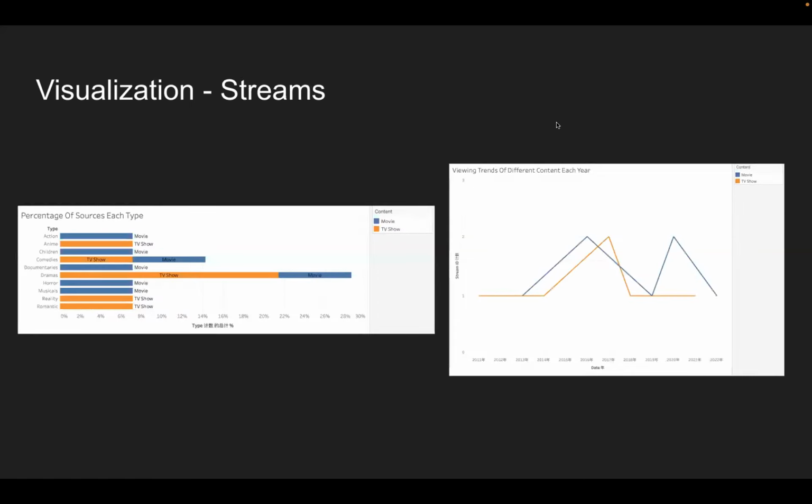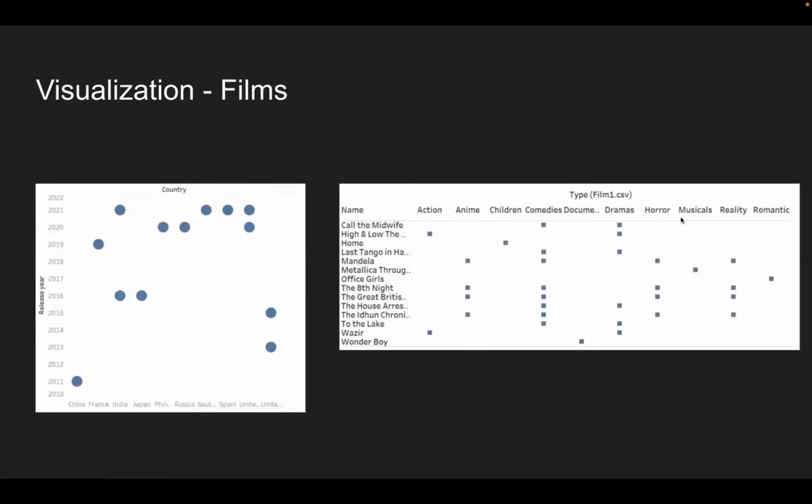Also, now we can look at the streams. On the left screenshot, comedies and dramas are the most streamed resources. And on the right side, it shows that streams were mostly produced in 2060.